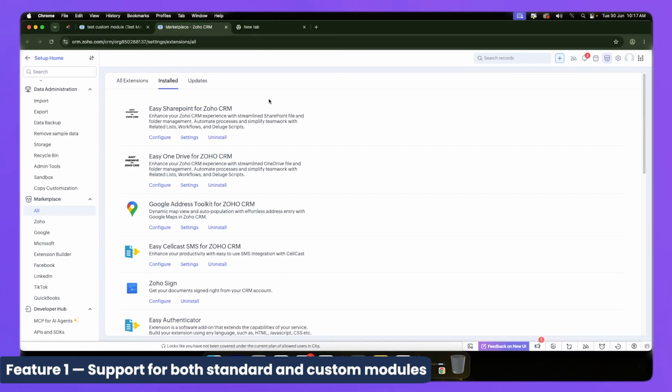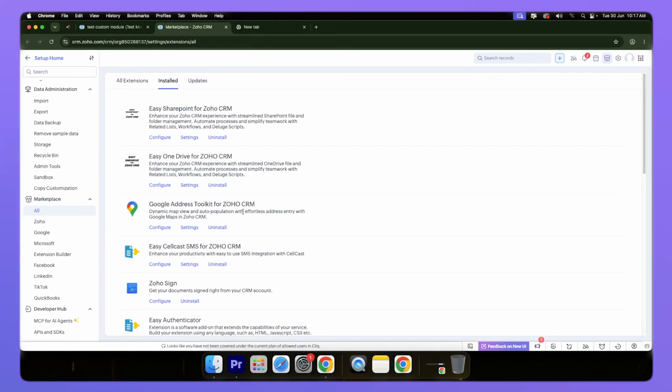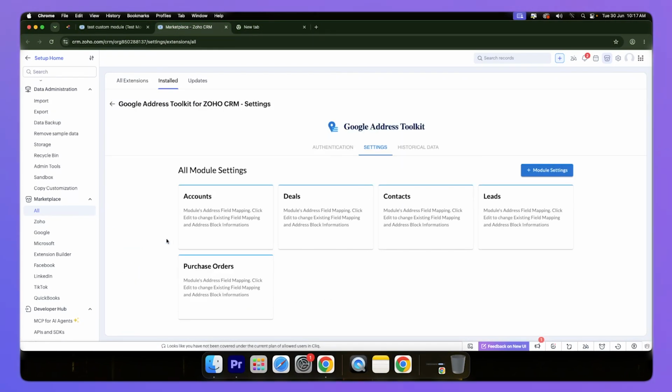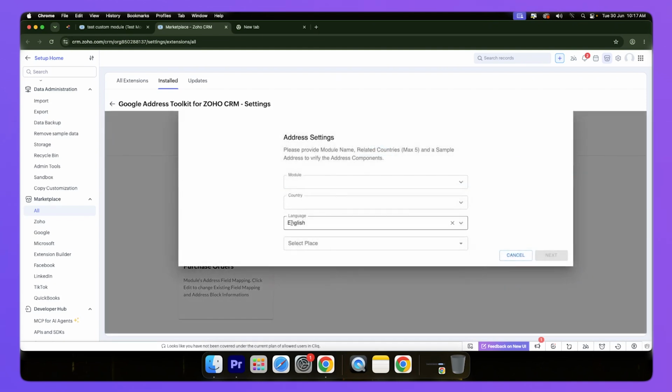If you go to Marketplace and open the Installed section, you can see Google Address Toolkit for Zoho CRM. Now click on Settings. In the Settings section, you can see that accounts, deals, contacts, leads, and purchase orders are already set up after installing the extension. So you get standard module setup by default after installation. You can also create additional address settings for other modules as needed. This is the first key feature of the extension.